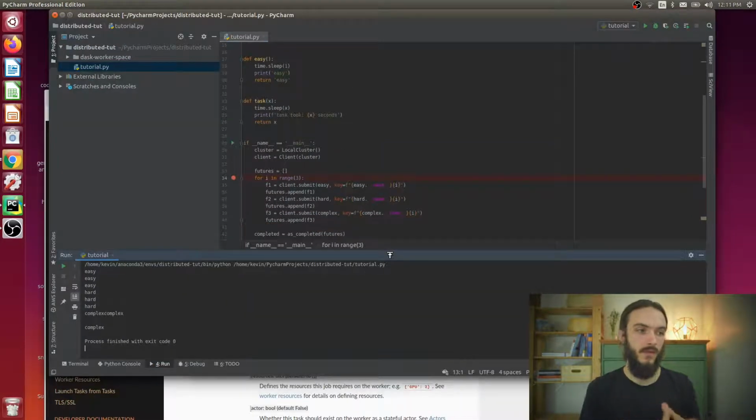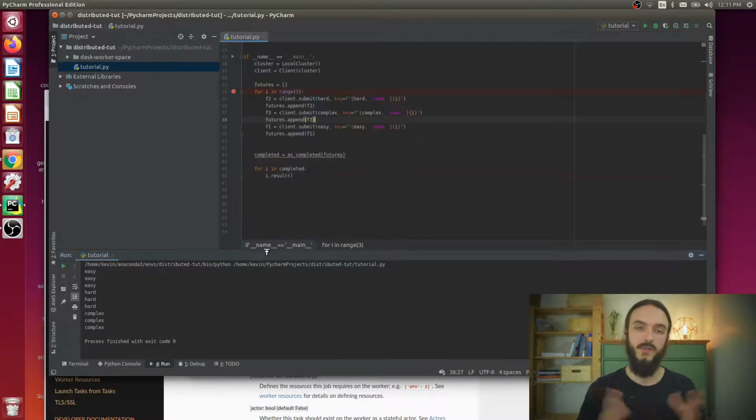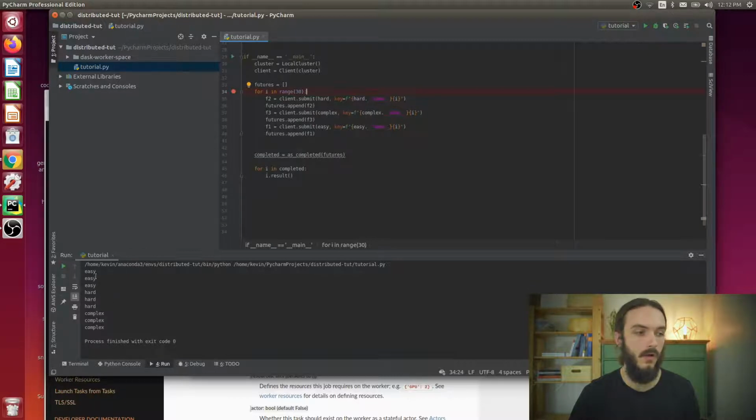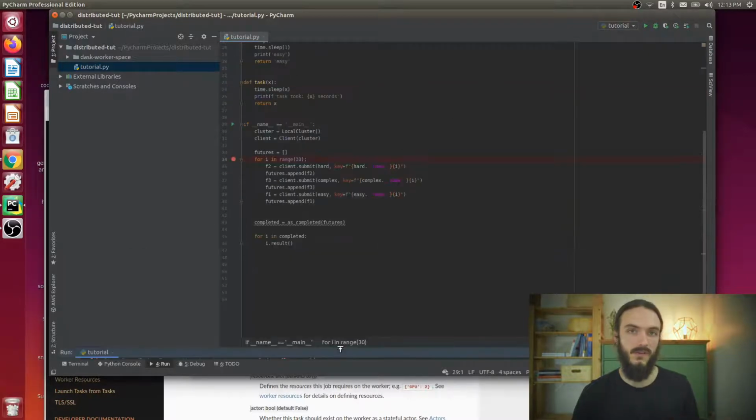Dask is going to compute these functions based on the order in which they are received. If we switch up the order a little bit and rerun this code, we get the same exact result. And this is because of the number of processes and the number of threads within our cluster. But if we increase the number of iterations, we will start to see these easy functions not all completing first. The order in which these tasks are received is going to become an important factor.